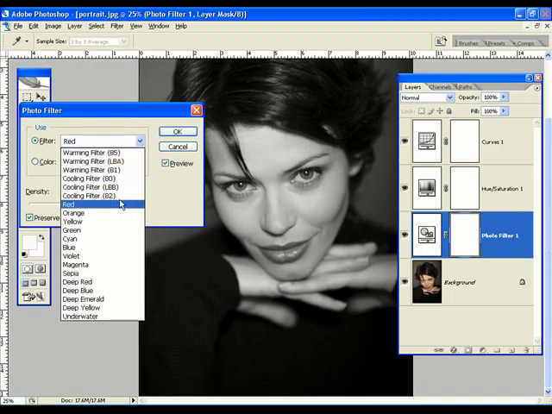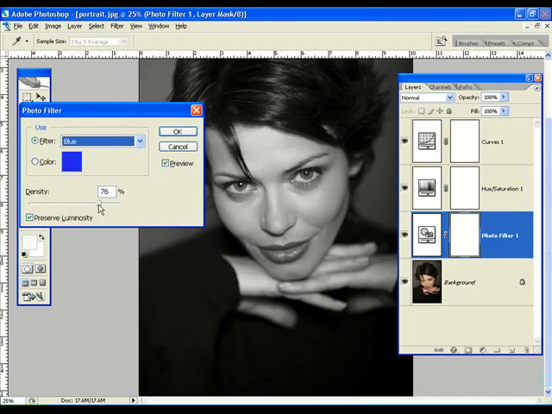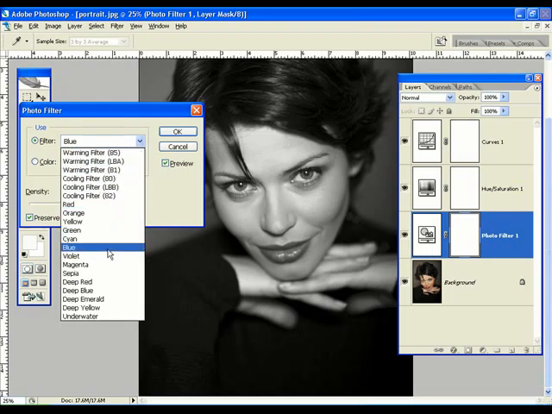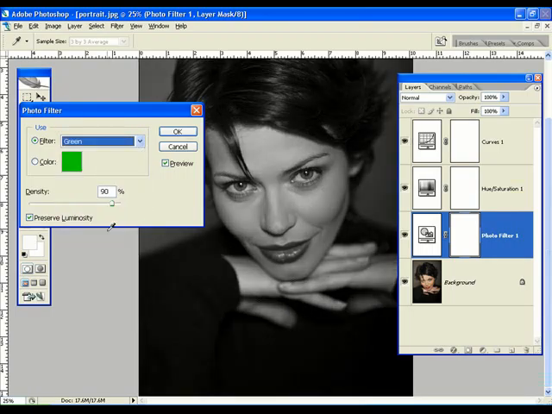We can actually change to a blue filter, for instance, and again we can modify the density of the filter. So again you can modify the intensity of the effect. And finally we could choose a green filter, which again is a traditional filter that would be used with traditional black and white film, and again modify the density. Remember that these individual filters block out the colours which are opposite them on the traditional colour wheel.